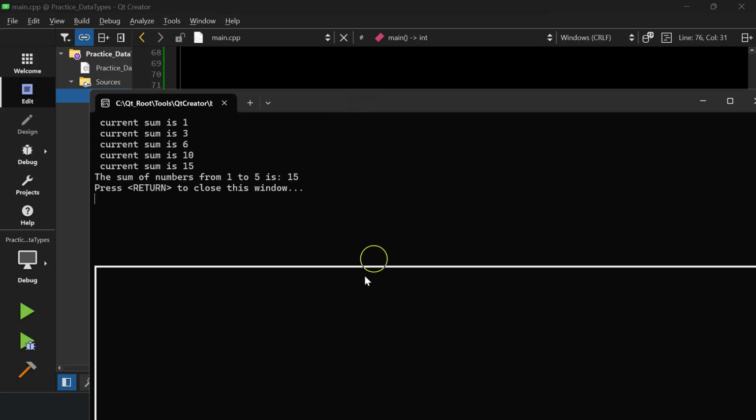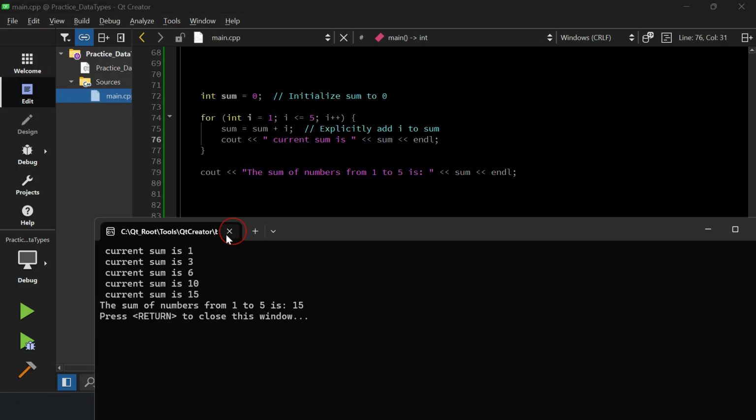Okay, so as I mentioned, the first one is sum is 0 and i is 1, so 1 is assigned to sum. Then i is 2, sum is 1, they make 3, and 3 is assigned to sum for the second round. For the third round, it will be 6. For the fourth round, it is 10. And for the last round, it is 15. The last value is stored in sum as the final number because we are not going to enter the loop anymore. And then we print the value of sum here.